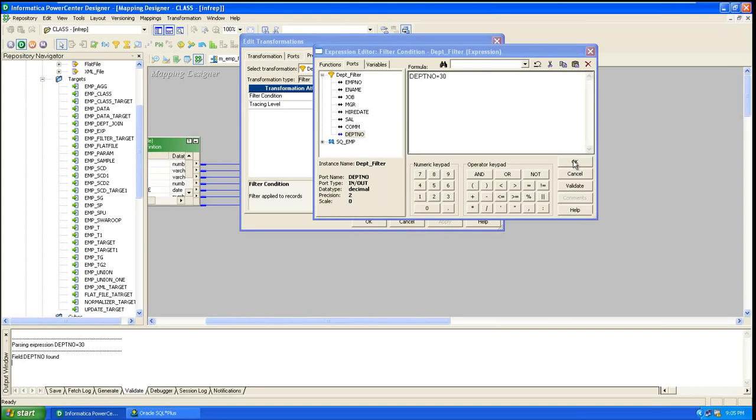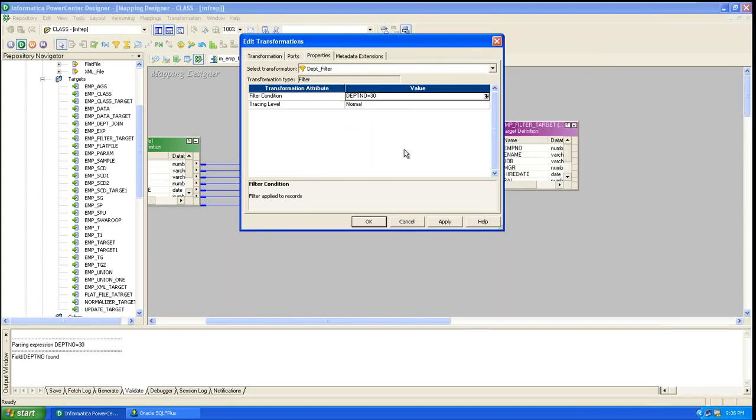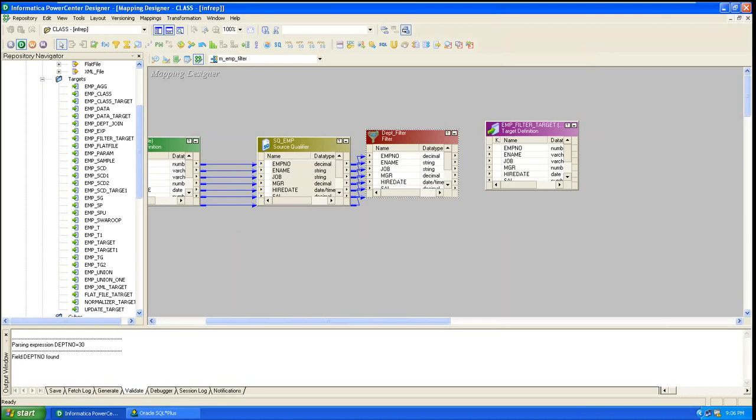Good. Now click OK. Now apply, and then click OK. Good. Now select all the columns from the DEPT filter and drag and drop them to the target table. Yes, good. You have to release on EMP number, otherwise a mismatch will happen.